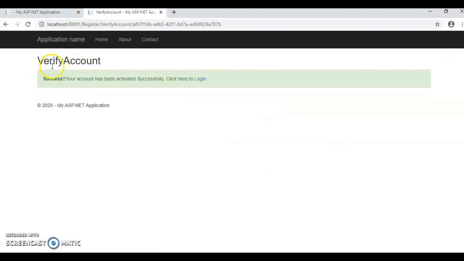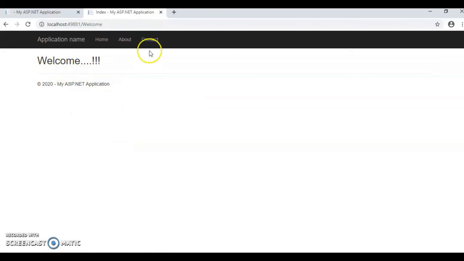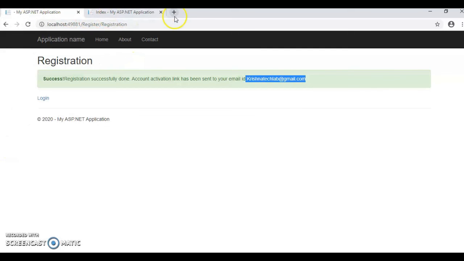So you can see the verify account page is loaded when I click the link. It prints the success message, and when I click on login, it will redirect me to the login page where I use my email ID and password. Click on remember me and click on create. It will redirect me to the welcome page. So now I hope that you understand the flow and how it works.